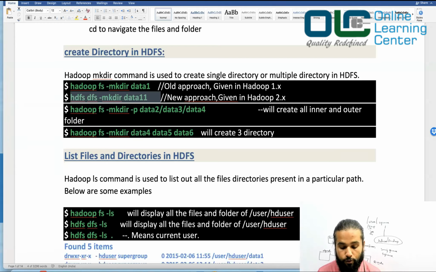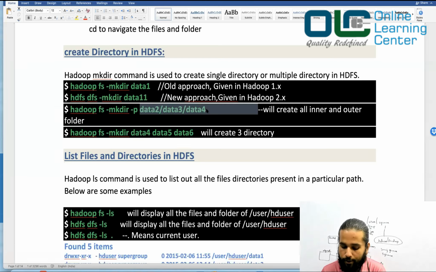Next, if you want to create a folder inside a folder, a recursive folder, you can say hadoop fs -mkdir -p. When you say -p, what does it do? You're trying to create a folder called data2, inside that a folder data3, and inside that a folder data4. If you don't give -p, it will not create the folder, because you're trying to create data4 inside data3, and that too inside data2, and you do not have the main folder itself.